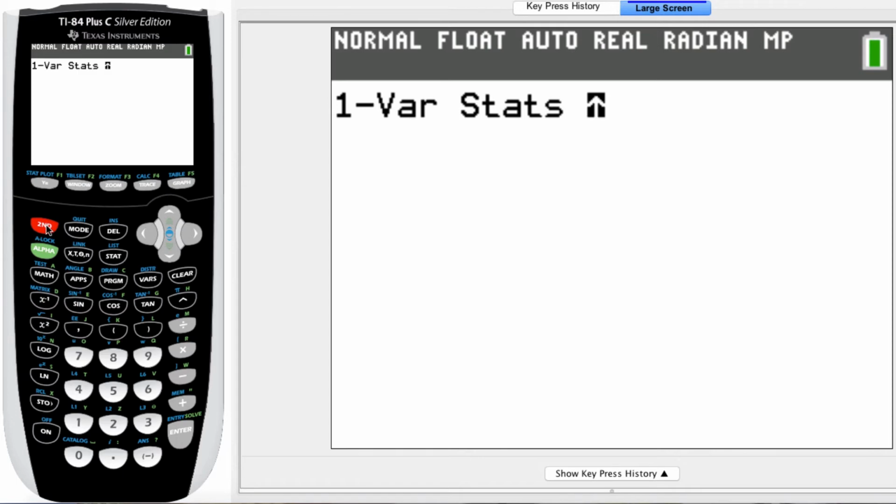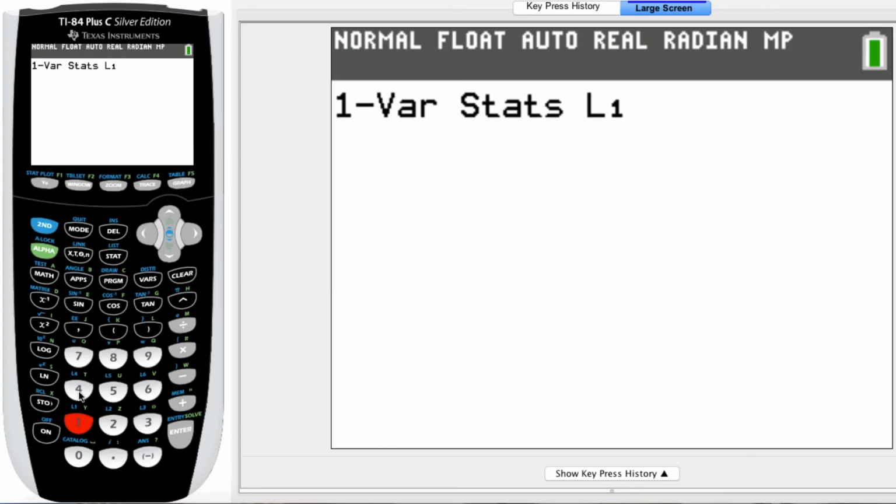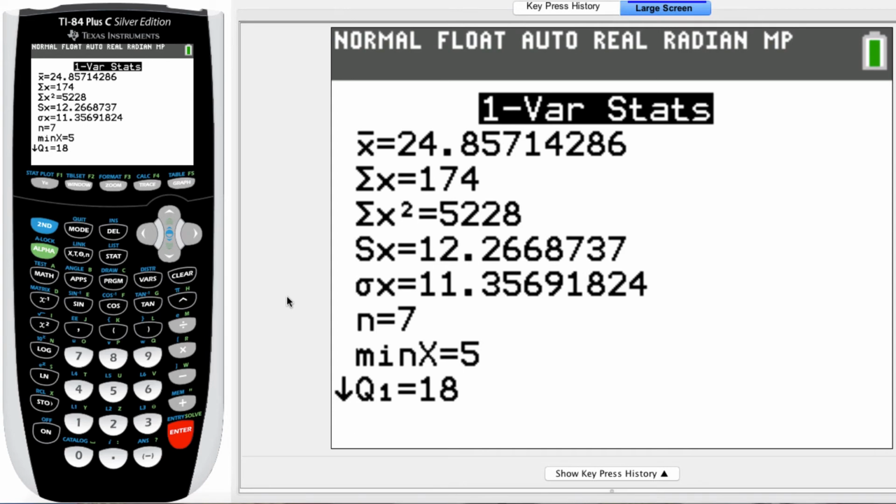L1 would be the list that you saw me put the data in, but remember you can use any list that you want. L1 would be the number 1 once we've activated the second. See the little blue options in here? L1, L2, L3, etc. So when we hit second, those options are activated. So again, we hit second and then L1. To execute the 1-Var Stats, we simply hit Enter, and our calculator provides us our results.